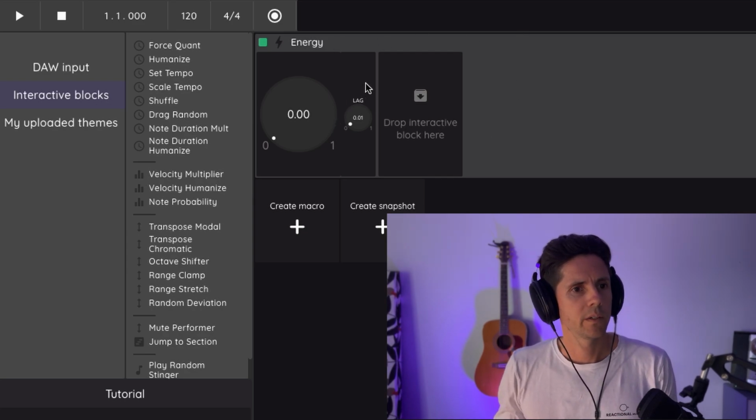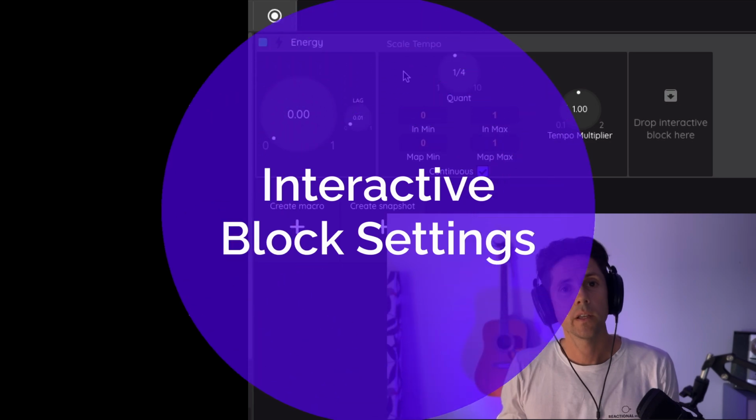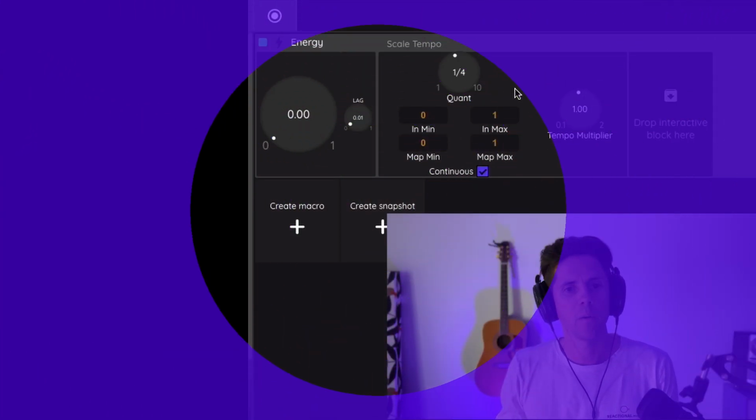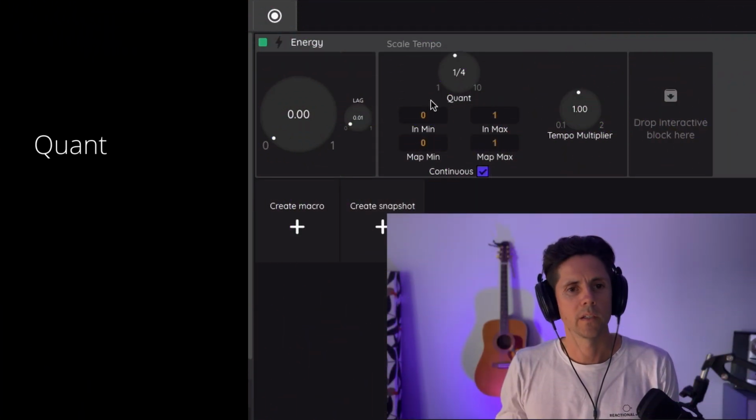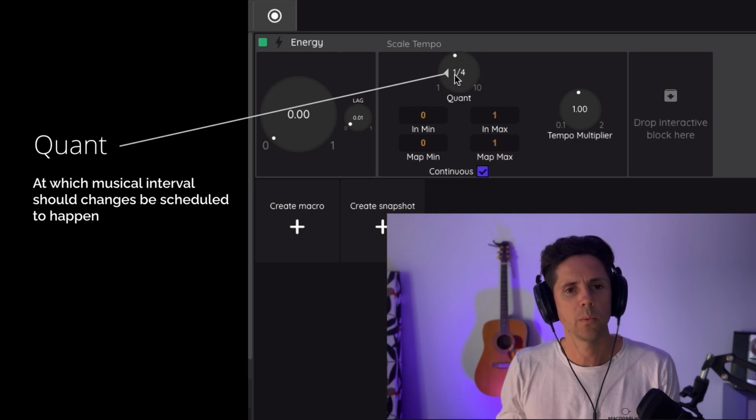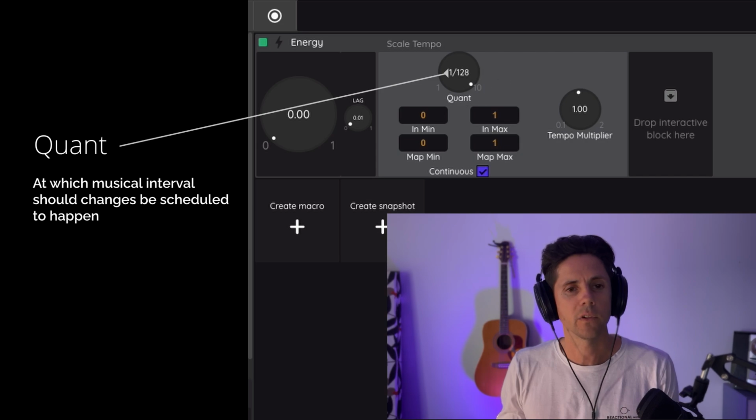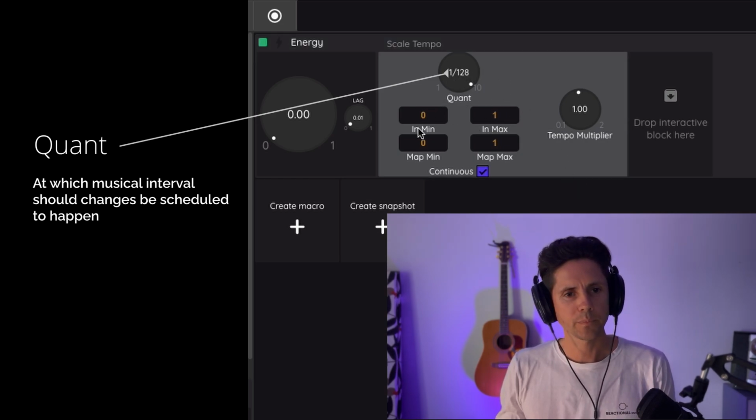And for this one, I'm going to have a tempo scaling. You will see that most plugins have this common area here where you can set the quantization value. So this is how quickly this interactive block or plugin will respond to any input from the macro. So for the tempo, I usually like to set that at the fastest interval. So almost instantly it will respond to any changes.